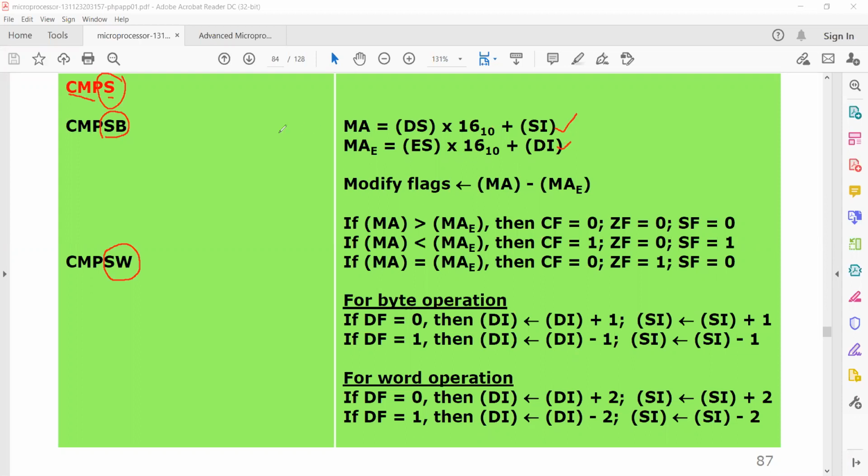Then, in the comparison operation of arithmetic instructions, what did we use? Subtraction operation. For comparison purposes, we used the subtraction operation. Similarly, here also we use the subtraction operation of the source operand and destination operand. The source operand is subtracted from the destination operand.